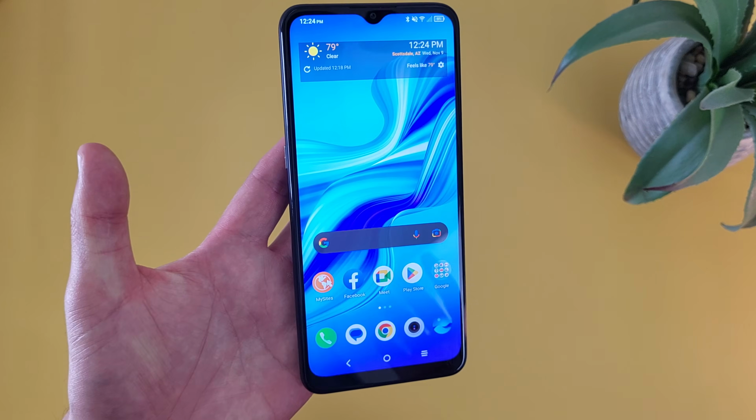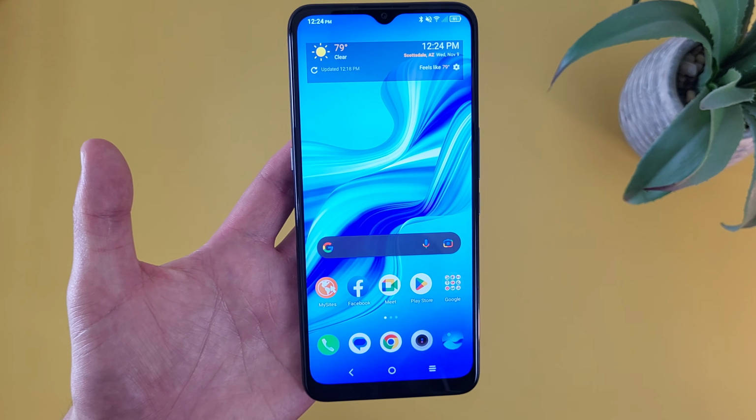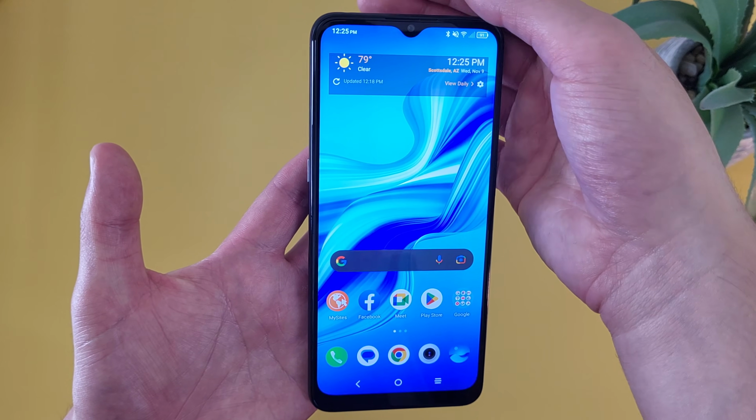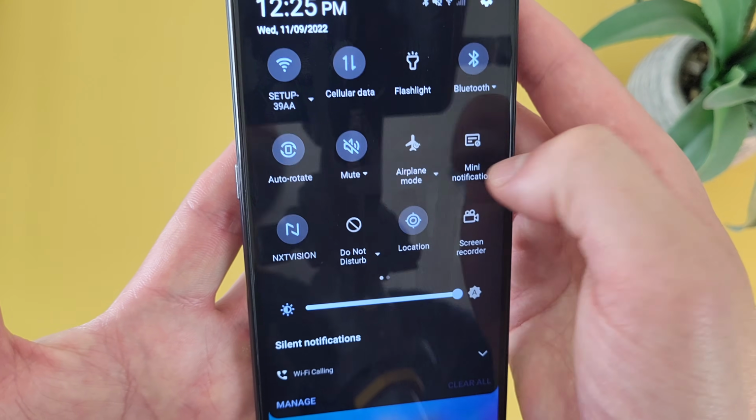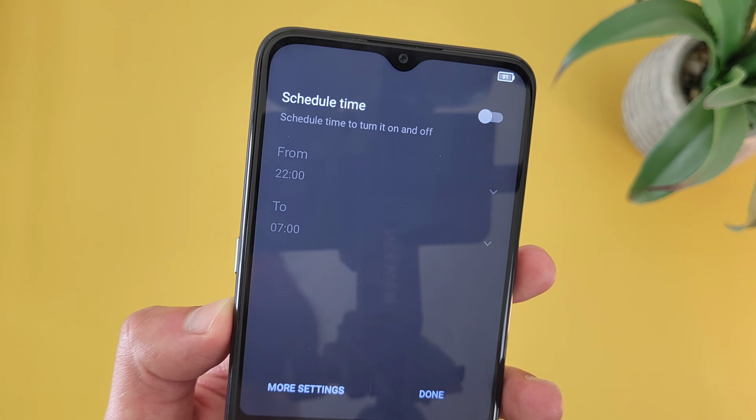And in addition to this, if you want to schedule it, normally this is where on most phones you would actually have to go to the settings, but with the TCL 4X 5G, all you have to do is pull down the shade again, go to dark mode, and hit this drop down right here. And as you can see, you can schedule it right from the quick menu.